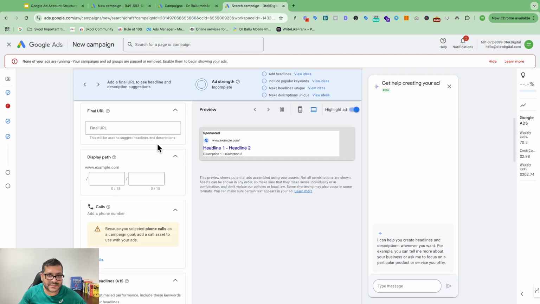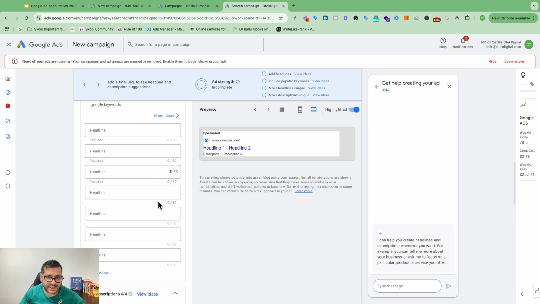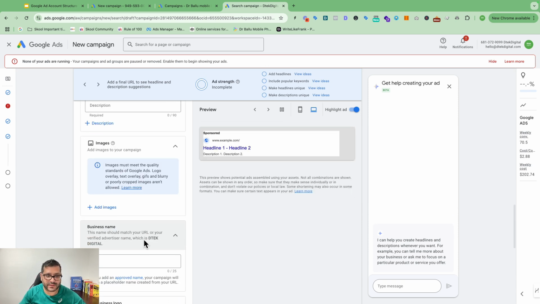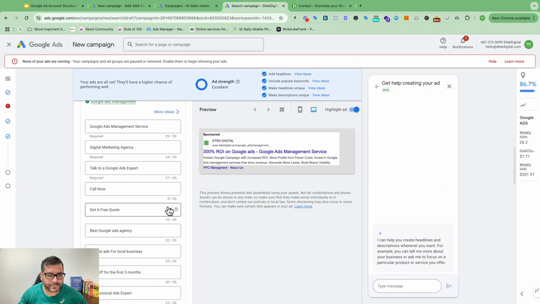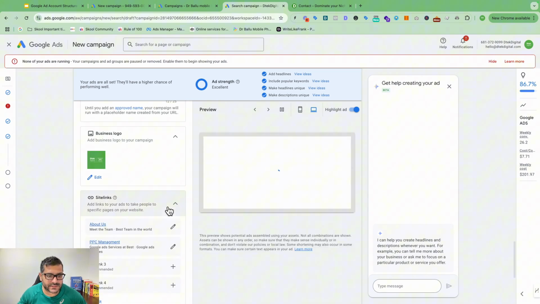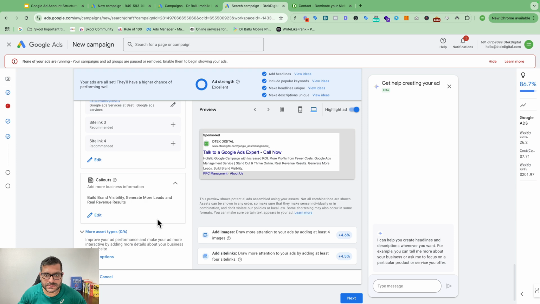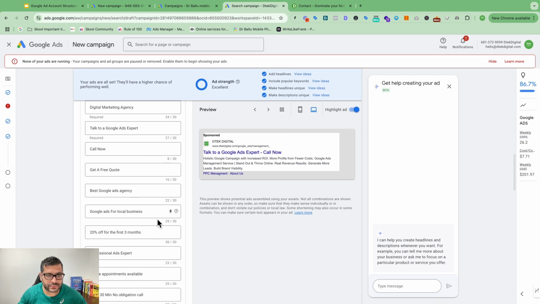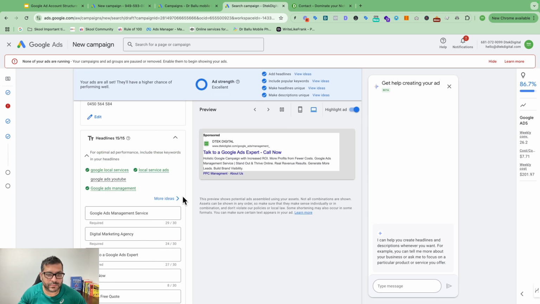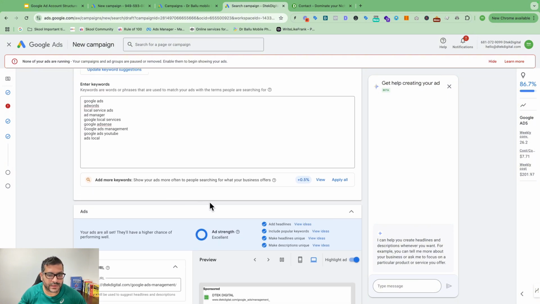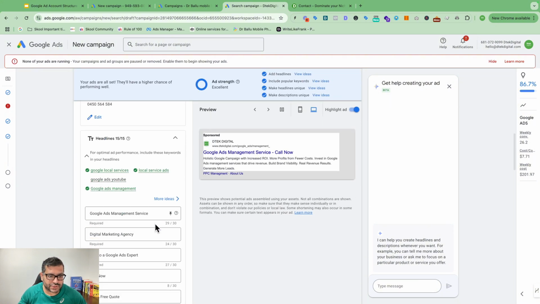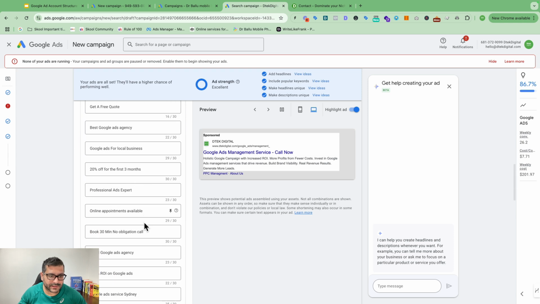So what I'm going to do is quickly fill out all this information here, and then I will show you how it's going to look. I have quickly gone through this and put in all the headlines, descriptions, images, the site links and the callouts. But if you are going to do this, definitely spend more time and make sure you choose the right keywords for your Google Ad campaign, and then make sure you have the right headline and description.